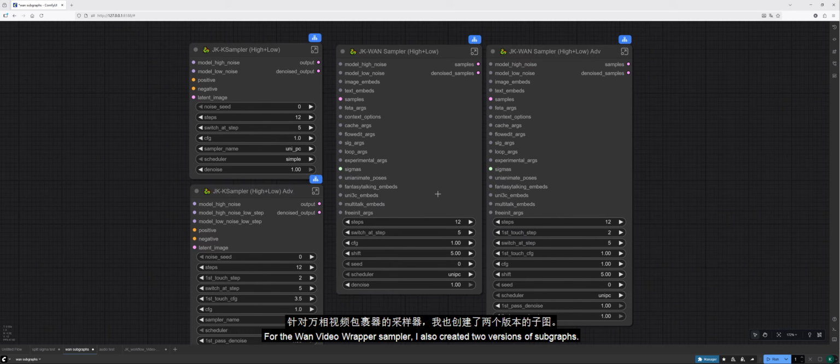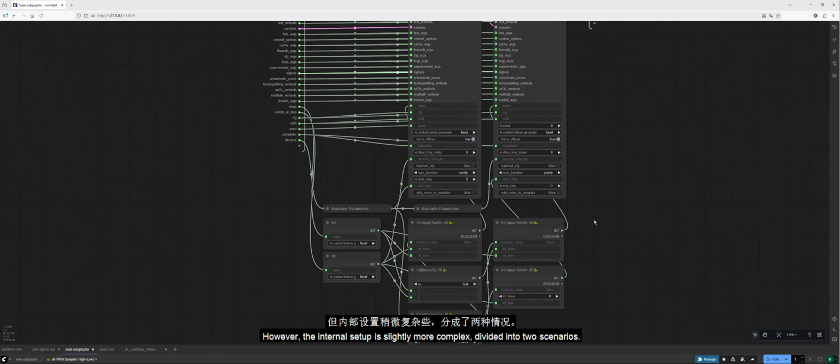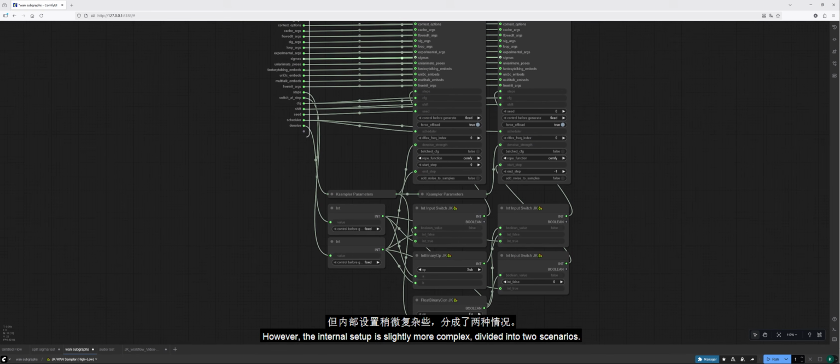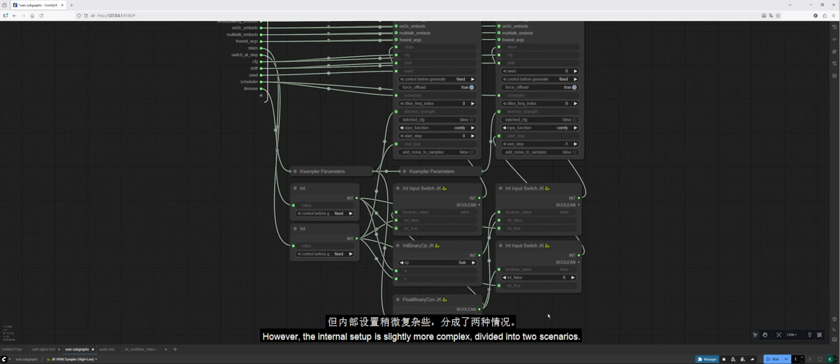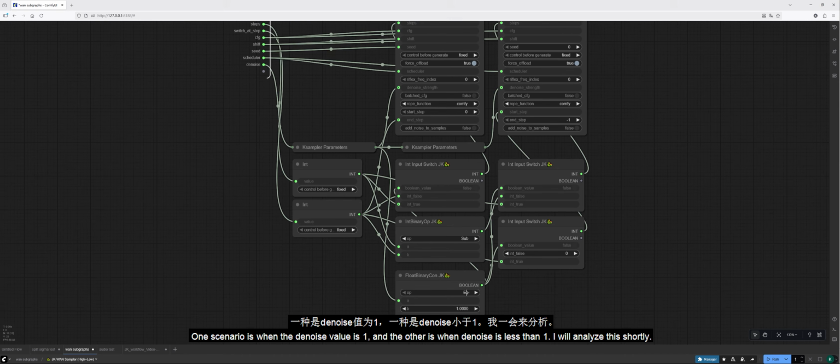For the WanVideo wrapper sampler, I also created 2 versions of subgraphs. However, the internal setup is slightly more complex, divided into 2 scenarios. One scenario is when the denoise value is 1, and the other is when denoise is less than 1. I will analyze this shortly.